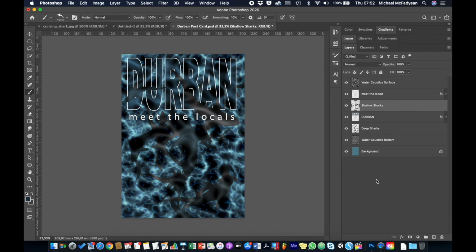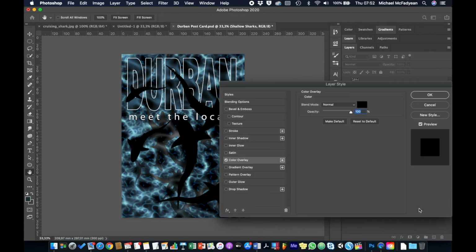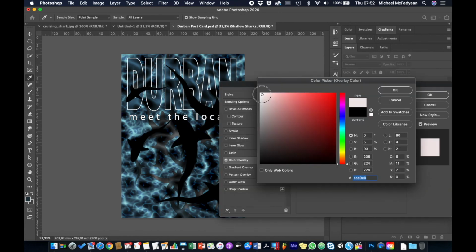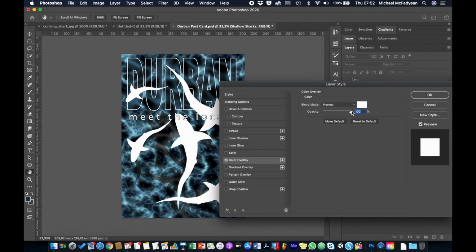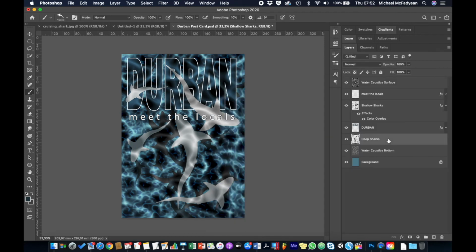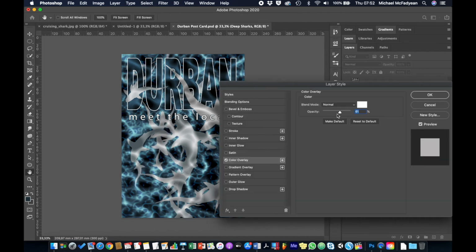And I need to change some of the sharks, which are not visible enough here. So for the shallow sharks layer I'm going to go to effects, color overlay, and let's change that to white, and just take the opacity down a bit, just until we can actually see them better. And the same for the deep sharks, effects, color overlay, and let's just make those a little bit more visible.